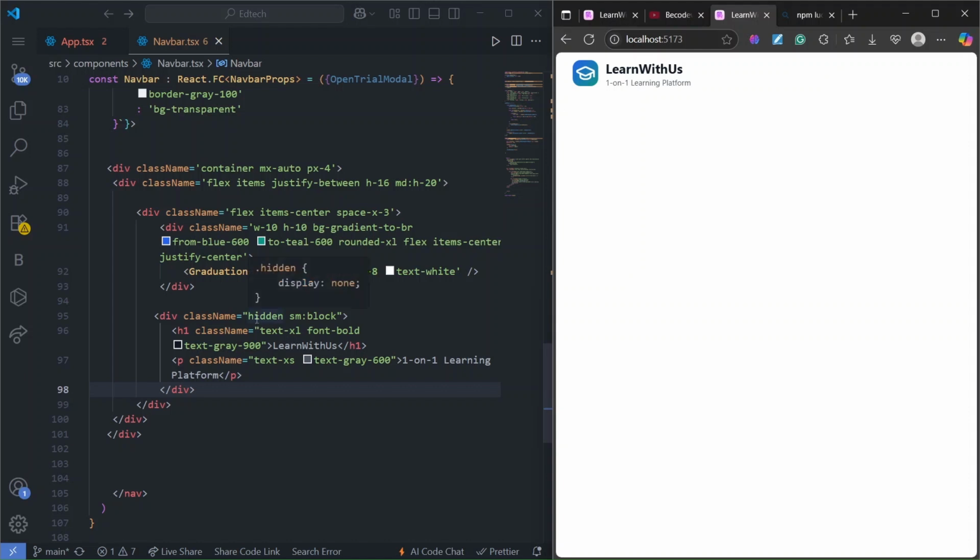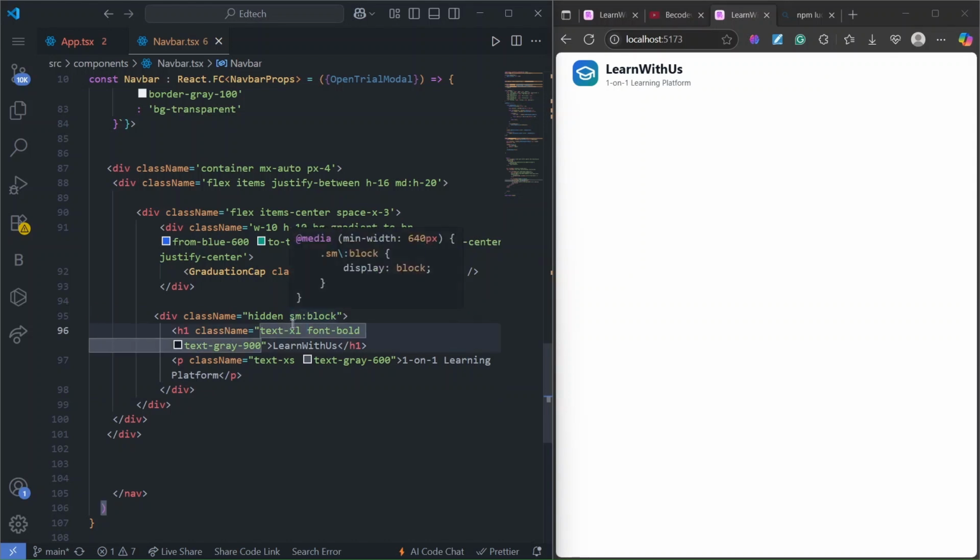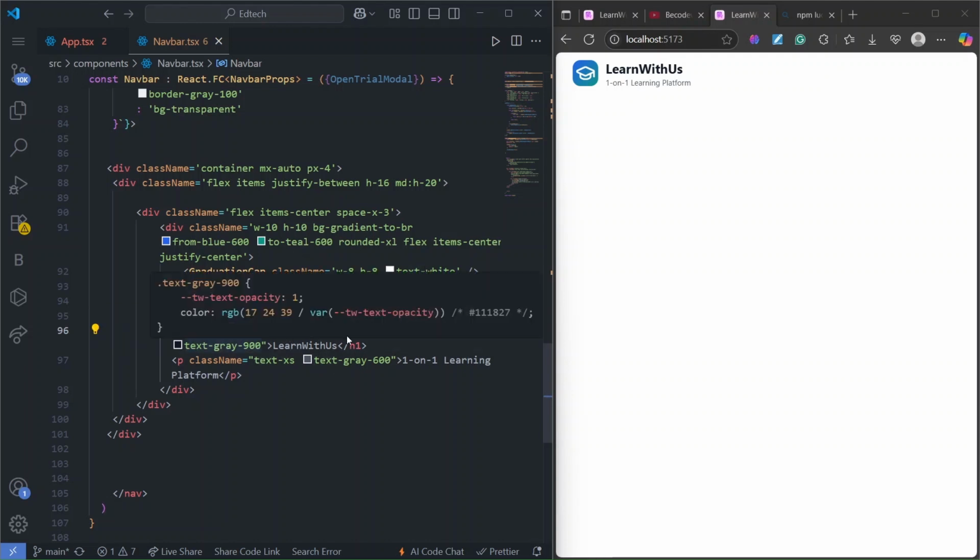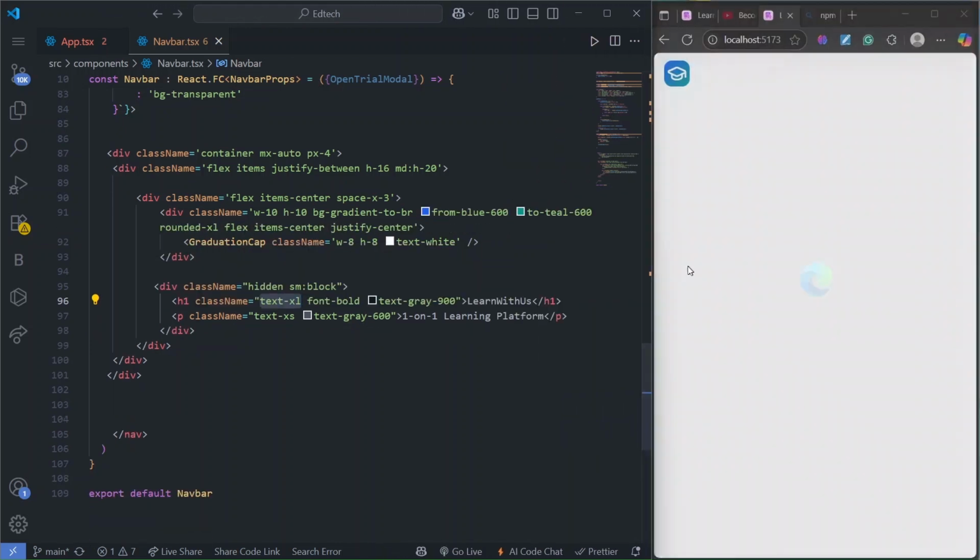So here we have made it so that on a medium device or larger device it will show. On the small device it will not show this. So we have written all these things in Tailwind CSS, and we are making the text size large, font bold, and everything. So these are the simple CSS classes that you can use to make it properly responsive, right?